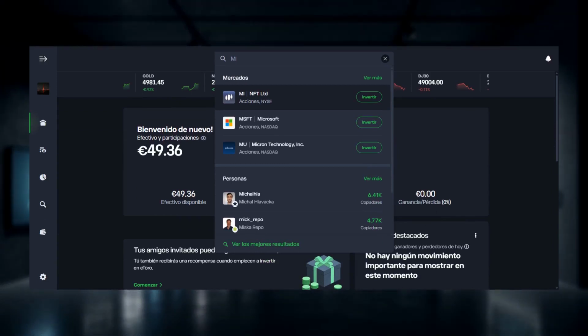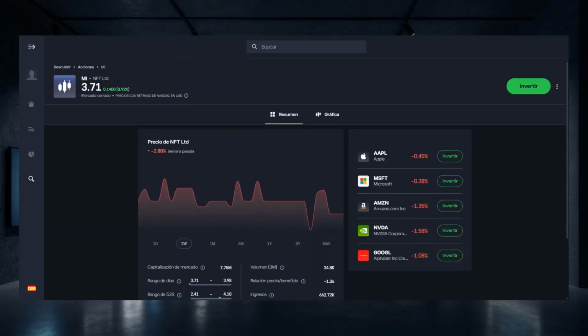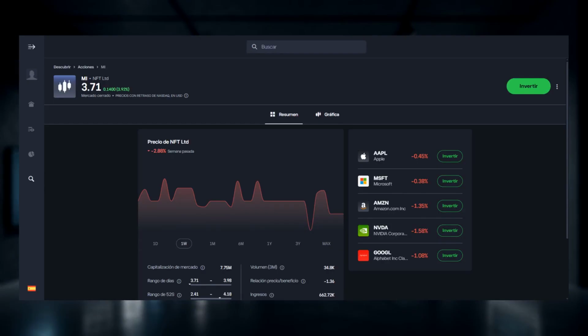NASDAQ. Confirm you have the correct result before opening the asset page. On the asset page, review the brief company information and the price chart to verify it is NFT Ltd. Make sure the exchange shows NASDAQ and the ticker MI for the correct stock.